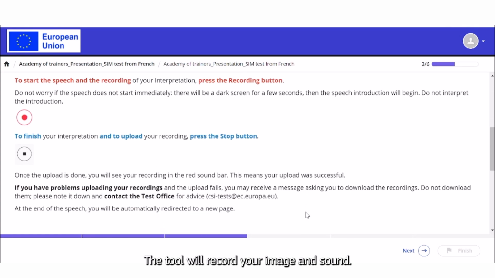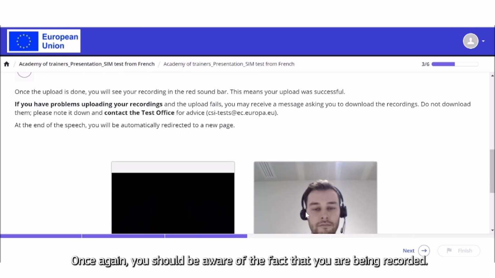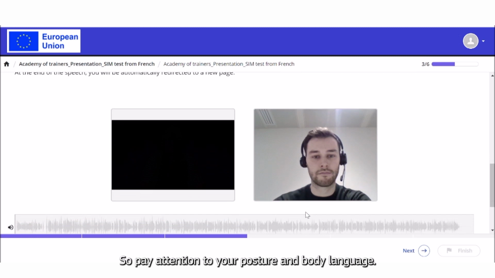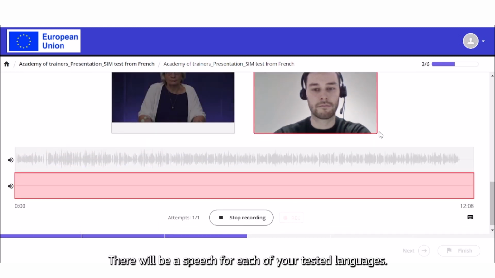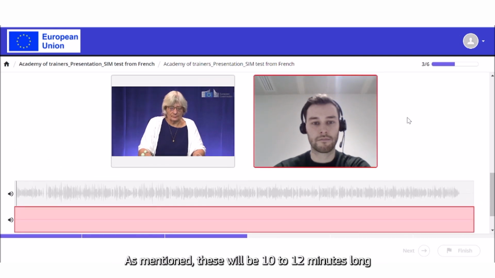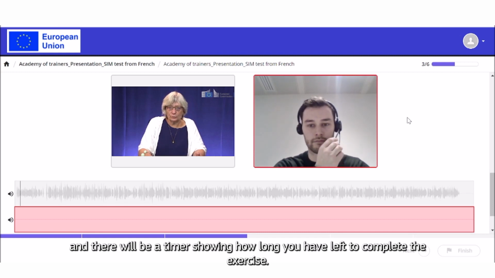The tool will record your image and sound. Then the simultaneous tests will start. Once again, you should be aware of the fact that you are being recorded, so pay attention to your posture and body language. There will be a speech for each of your tested languages. As mentioned, these will be 10 to 12 minutes long, and there will be a timer showing how long you have left to complete the exercise.